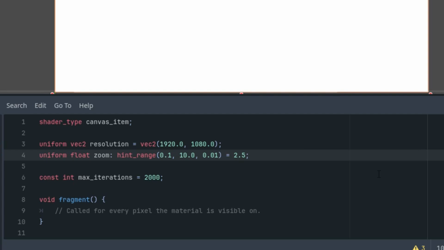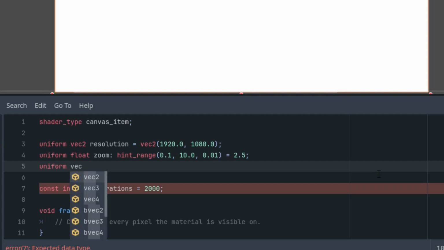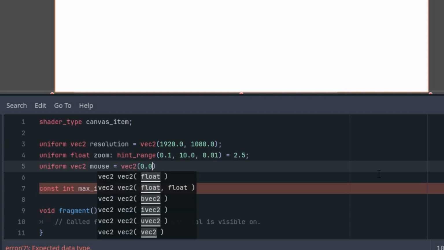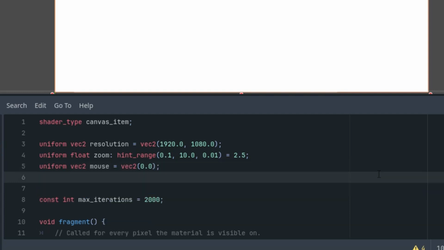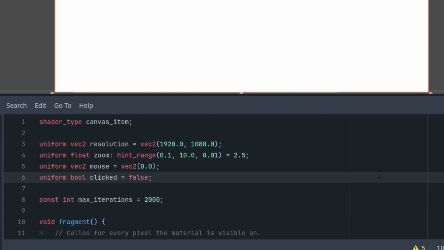Okay, then we will need to pass the current mouse cursor coordinates. It will be vector2, let's call it mouse, and let's set the initial value to the 0 vector. All right, and finally we need to distinguish between the situation where the mouse is clicked or it's not clicked. So it will be a boolean called clicked and the initial value is false.